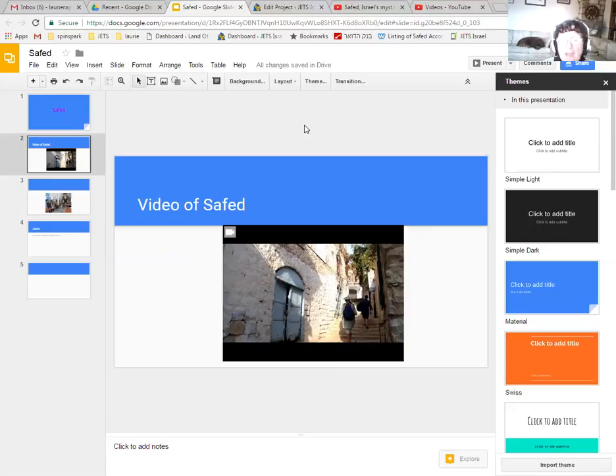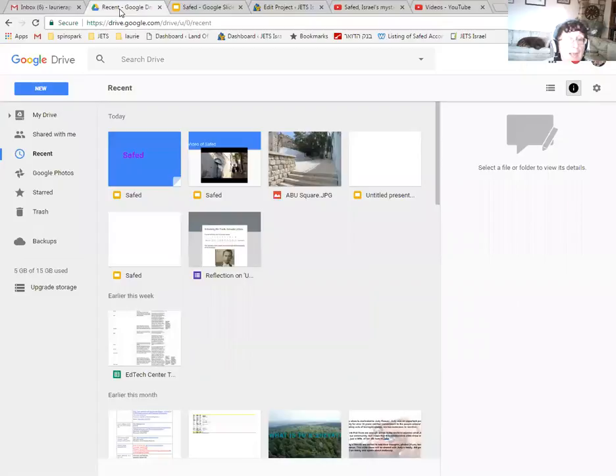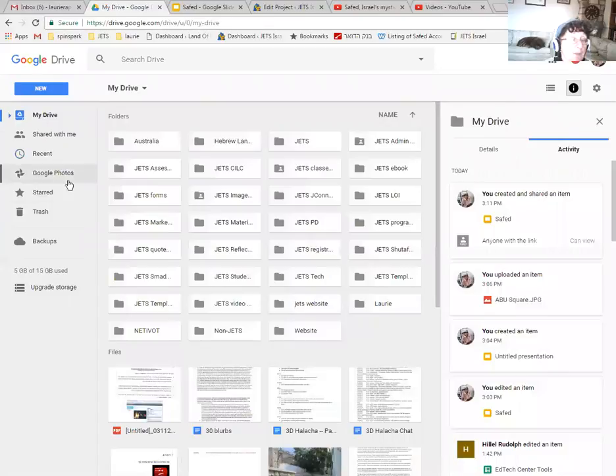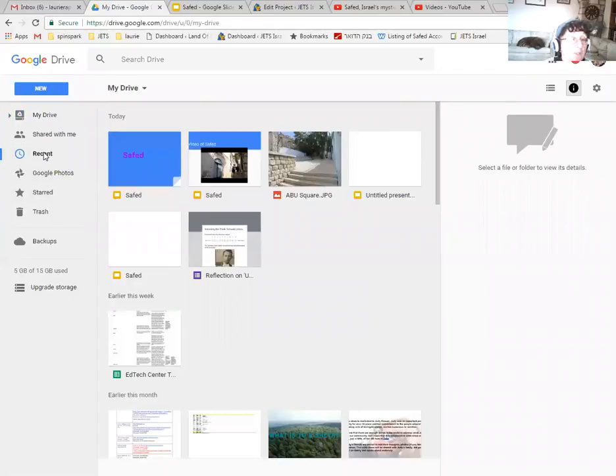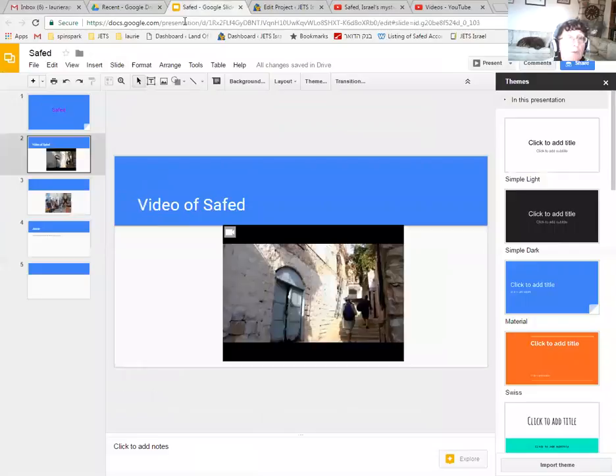That's the basis of the Google slideshow. Again, if you give a name to your slideshow, then when you go back to your Google Drive, you'll be able to see what you created. All right? It'll come here. You can go into your recents, or you can put them in a folder, and then you'll be able to find them again. But it's very important that you give your slideshow a name so you'll be able to find it afterward.